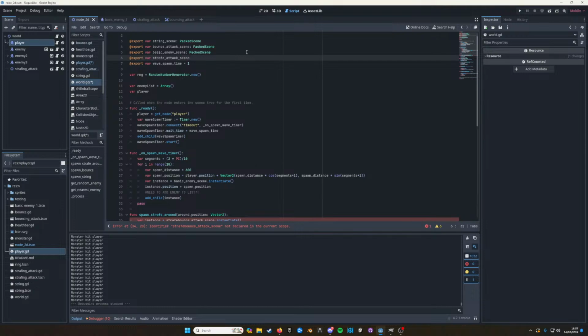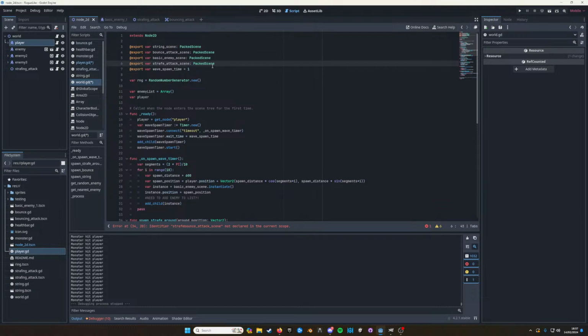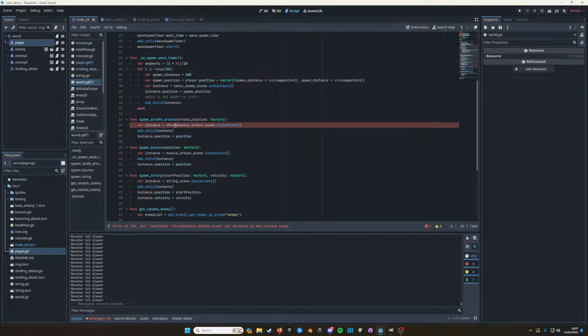Quite interesting how, quite early on, once you've got a few things in there, you see how most of the kind of features and mechanics are made up in the same way, you know. Get a packed scene, spawn it, tell it to go somewhere. Strafe attack scene, position it, and it will do its own thing, won't it? So we don't have to actually position it around position.